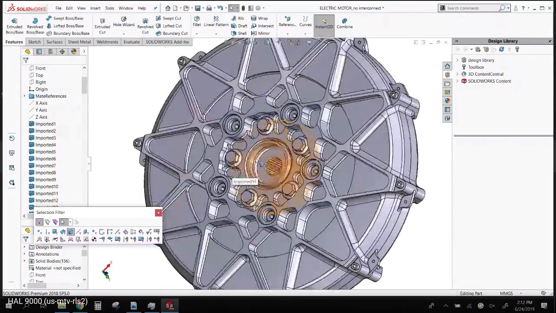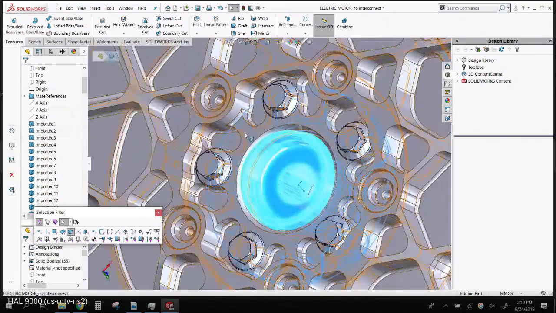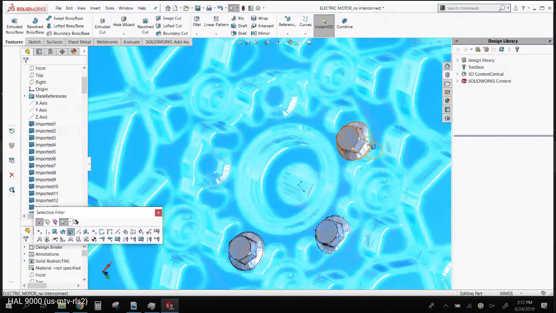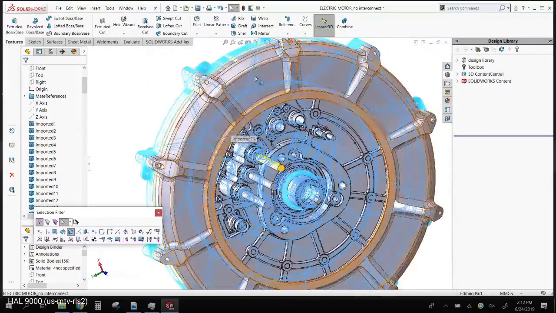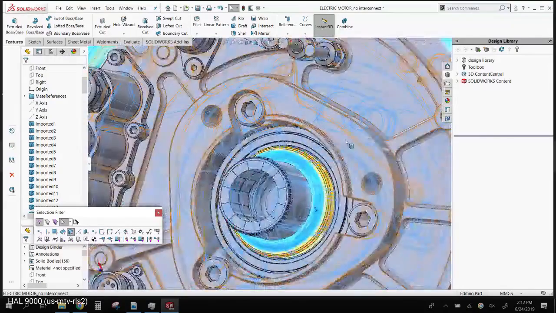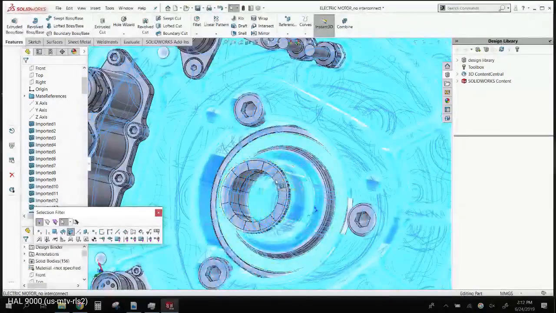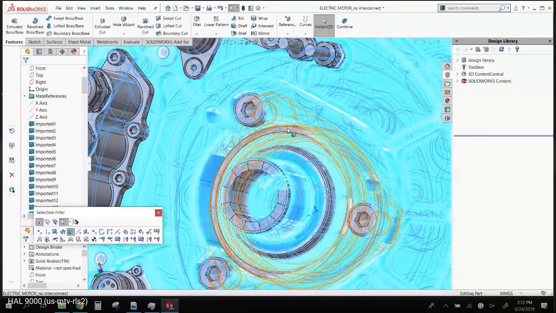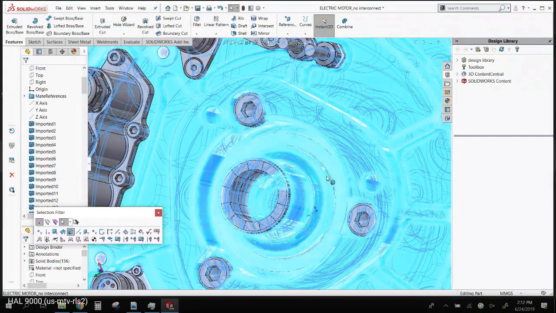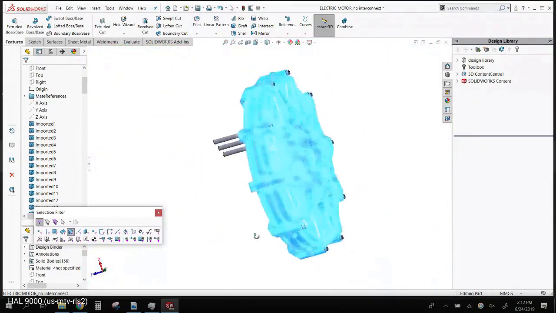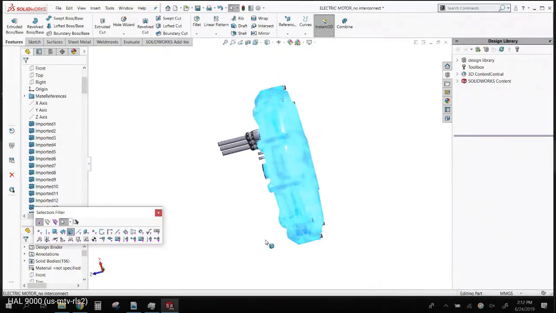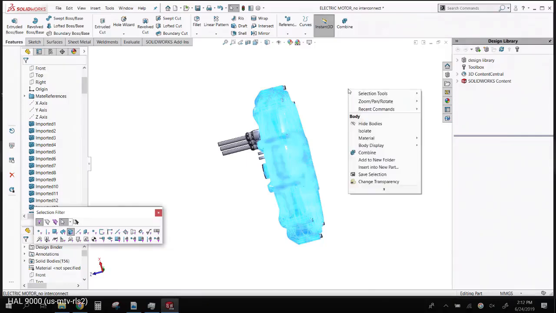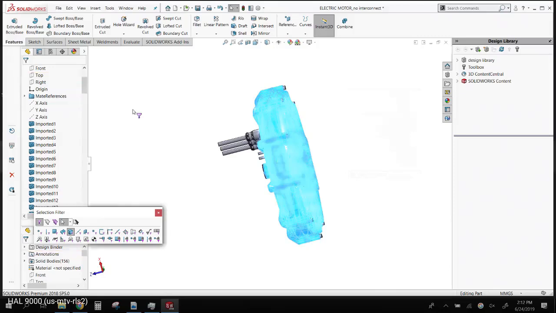So I say, okay, I just want the bodies on this one. So I'll start picking the bodies that I want. Definitely want the outside shells. Some of this information in here would be helpful. There we go. That's all I need. I don't want to have to pick that over and over again, though. Anytime you've got a selection set that you really like, you can right-click and save that selection.